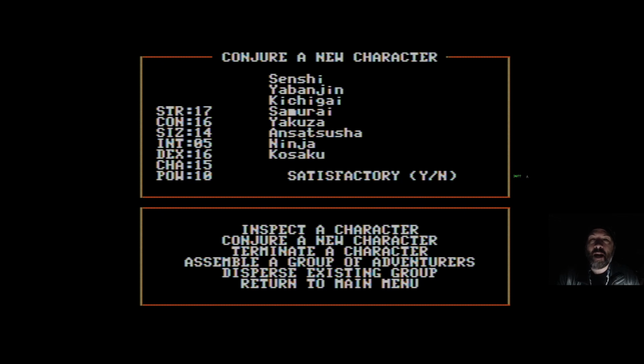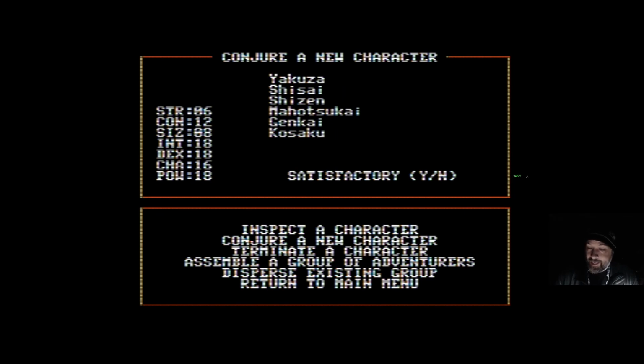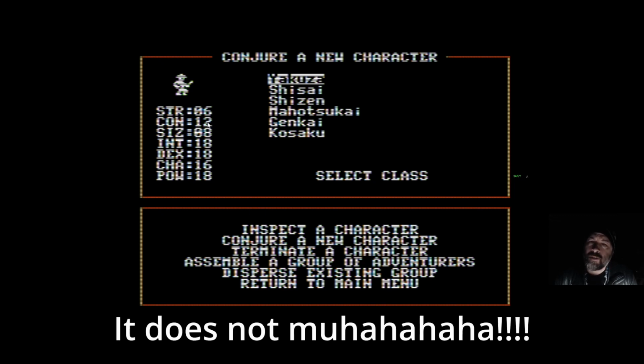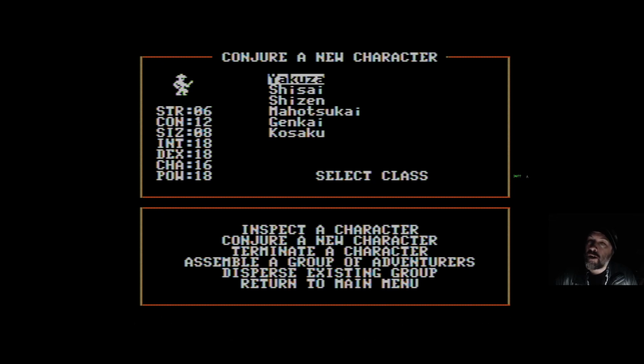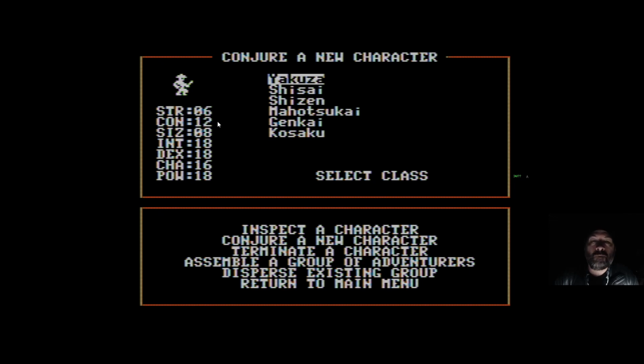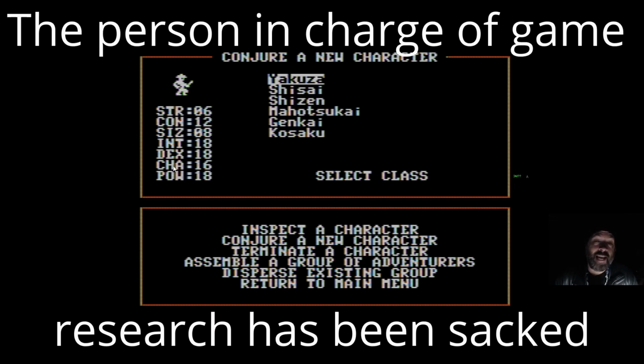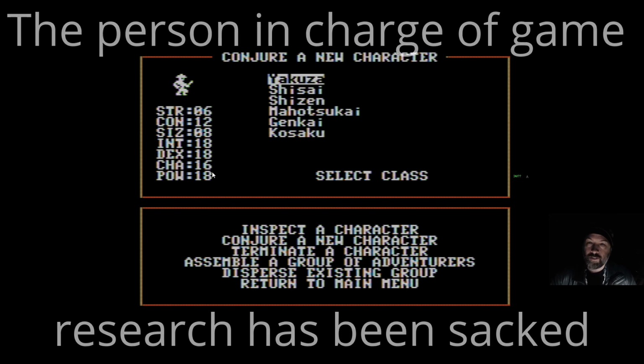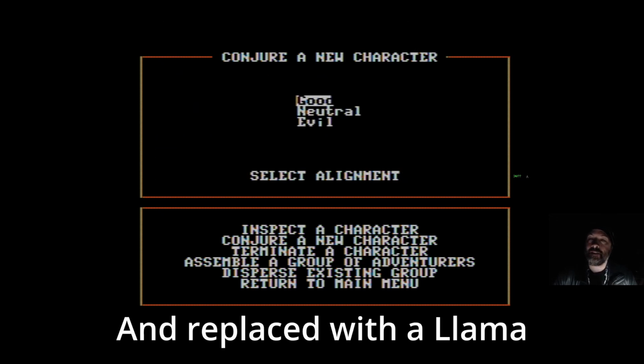Now I'm going to go after my Mahotsukai or my Genkai, whichever one. So I'm going to keep rerolling until I get stats I like for that. And I'm pretty darn happy with this human right here. Satisfactory? Yes. I've got a con of 12, which I think will give me hit point bonuses, but that's pretty low. I think the hit point bonuses from Constitution are kind of like 5th edition D&D, where a 12 still gets you a bonus. But 12 con, 18 intelligence, 18 power, beautiful. So let's make you my Mahotsukai.